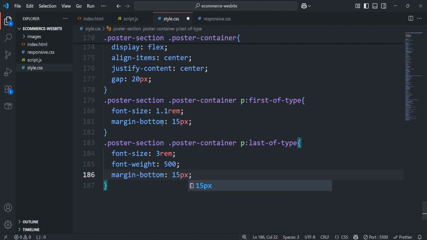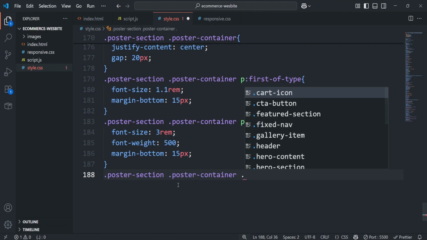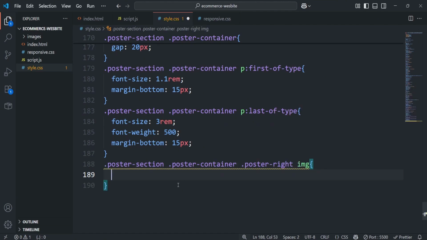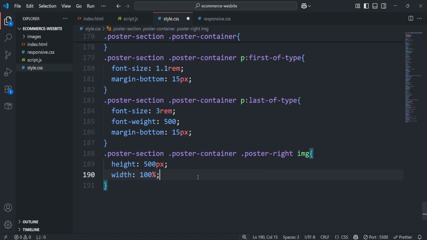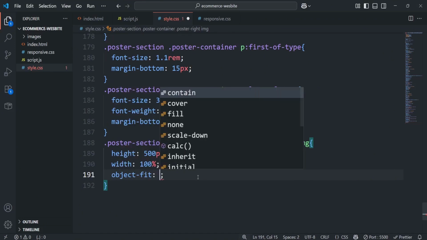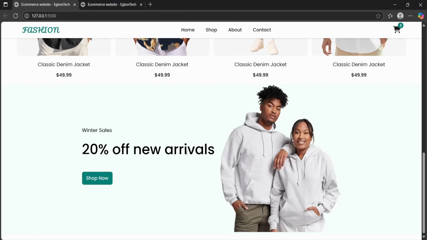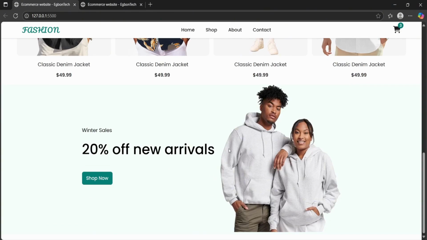Next, I want to style the image. I'll paste that right here. Then I'm going to say dot the poster right. Then I'll target the image of that poster right. I'll give the image a height of 500 pixels, a width of 100%, and object fit contain. I'll save that. When I head back to the web page, you're going to notice that these items are actually styled and they look really good. Now we have to ensure this is responsive.